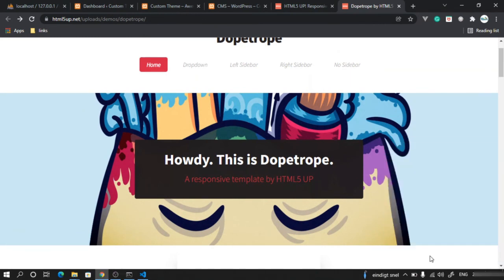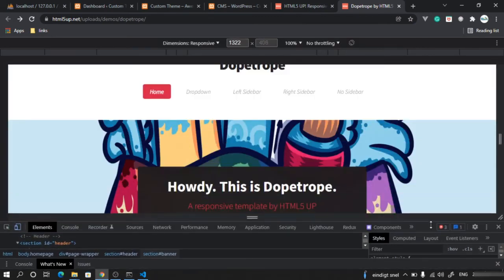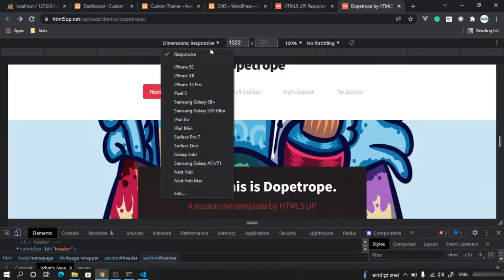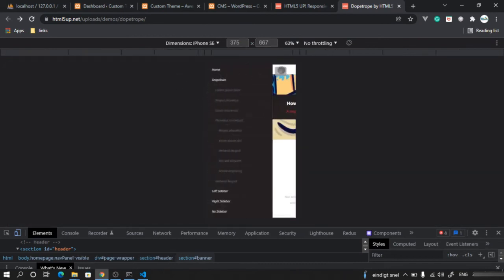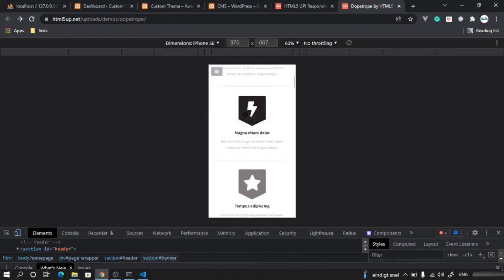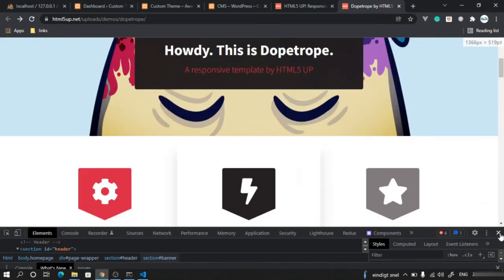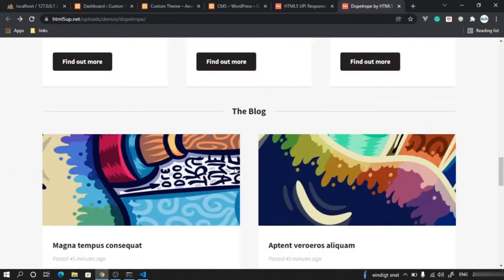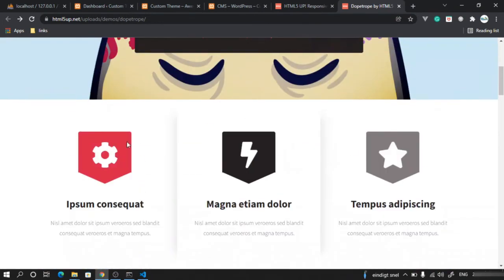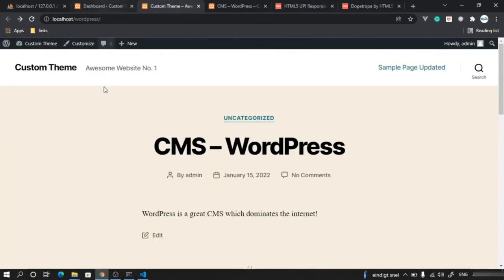Responsive means if you check it out in the browser with different devices, it will automatically adapt. So it will look nice. And if I go out of this, it's going to look good again in the desktop view. So it's completely responsive. So we are going to convert this static template into a nice dynamic WordPress theme.